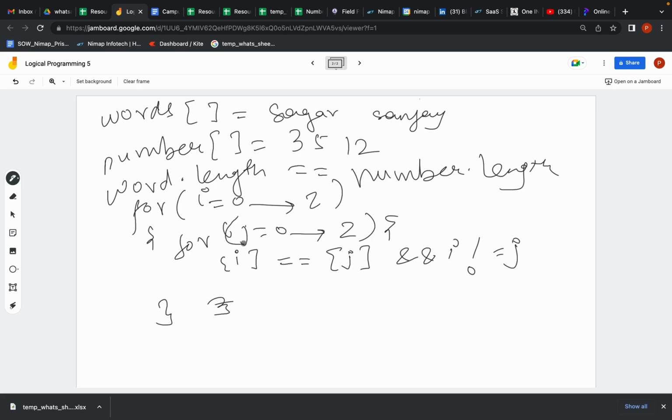Here we are saying j equal to 0. So if I say word of i and word of j, and i and j are both 0, they will be equal, because we are referring to the Sagar only, right? And before that, they say it should be lowercase. So you can always create a lowercase array by calling the lowercase function and converting them. So only when i and j are not the same.